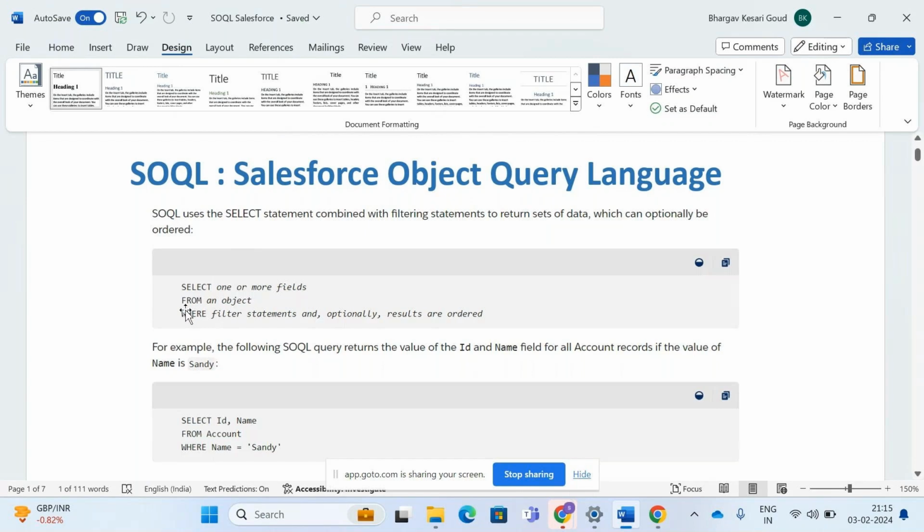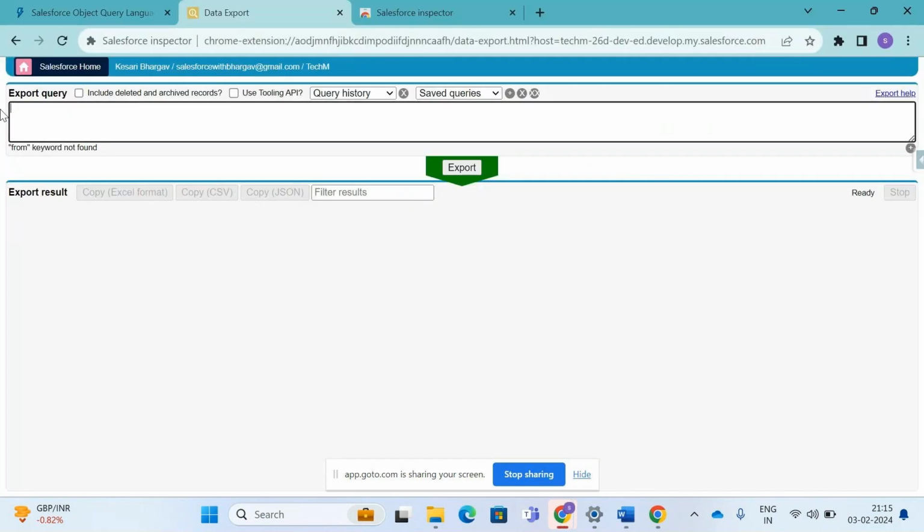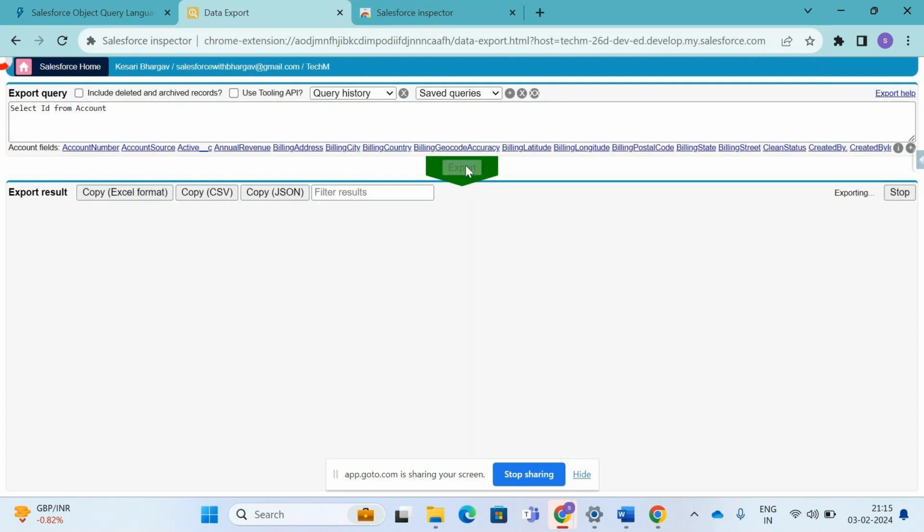Okay, let me show you in the inspector. It's simple. First, it's mandatory that we write select, followed by whatever fields you want to retrieve. First, I don't want any fields, I just want ID. Next, I need to mention from which object, so I will mention from, and then the object. Select the account object, click on export.